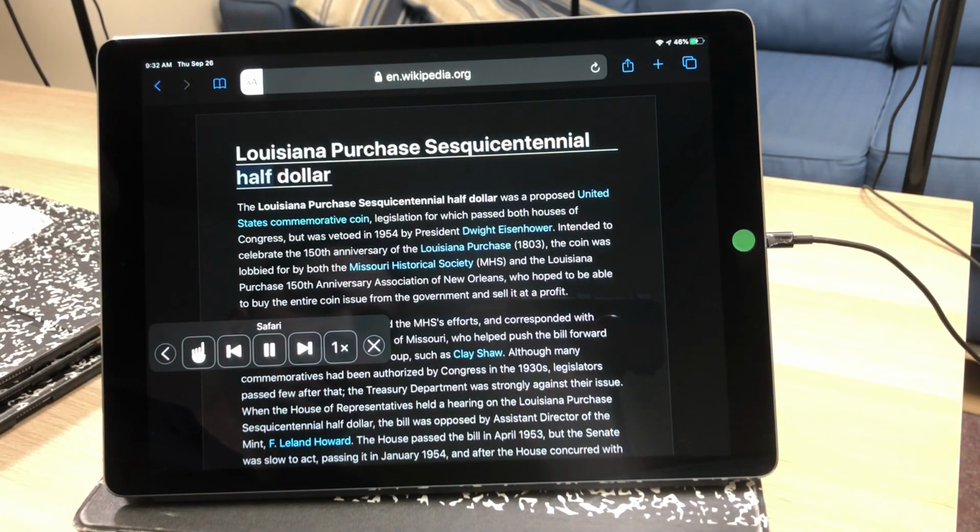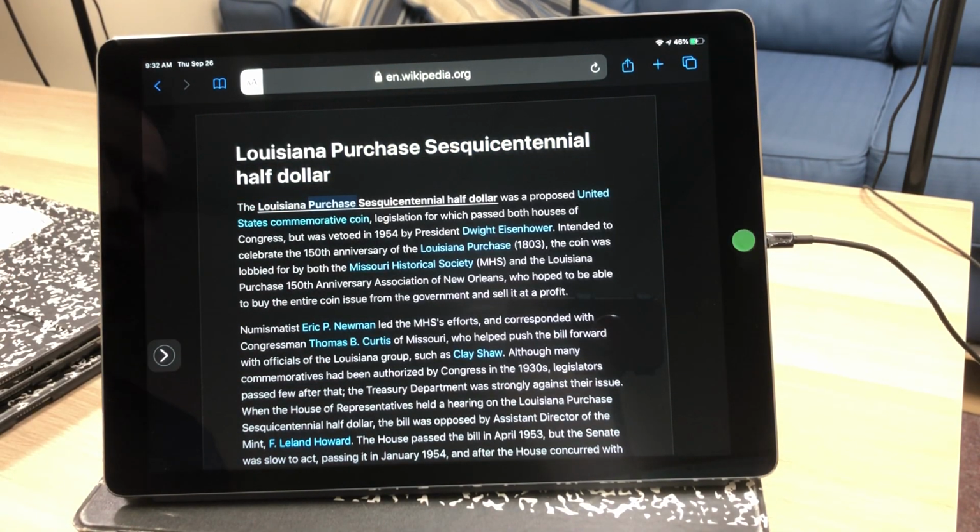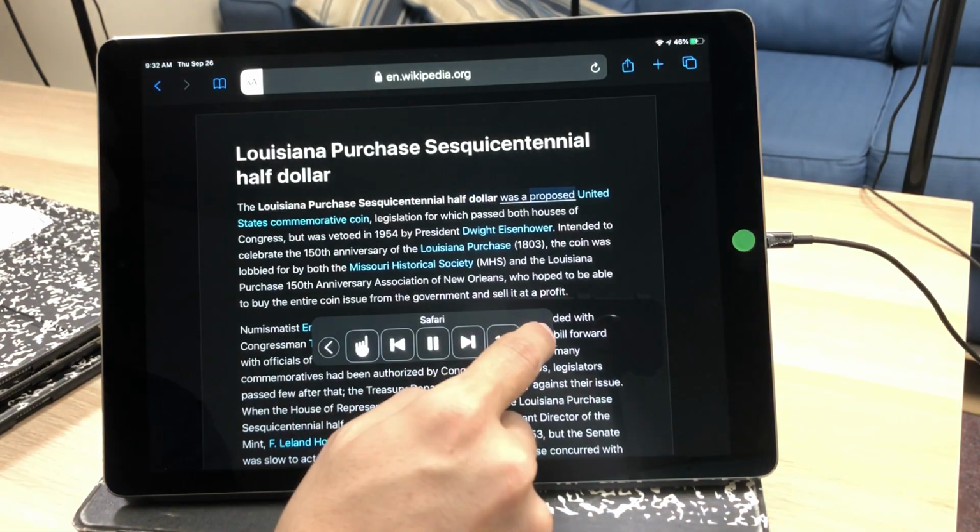Purchase sesquicentennial half And now dollar. the iPad's reading to you. Louisiana Purchase You sesquicentennial can always half stop dollar it by going like was a this.